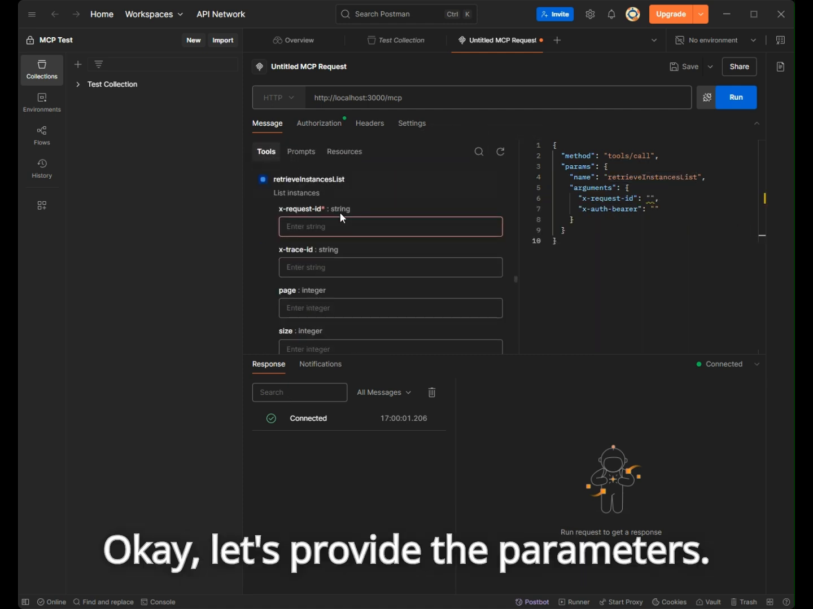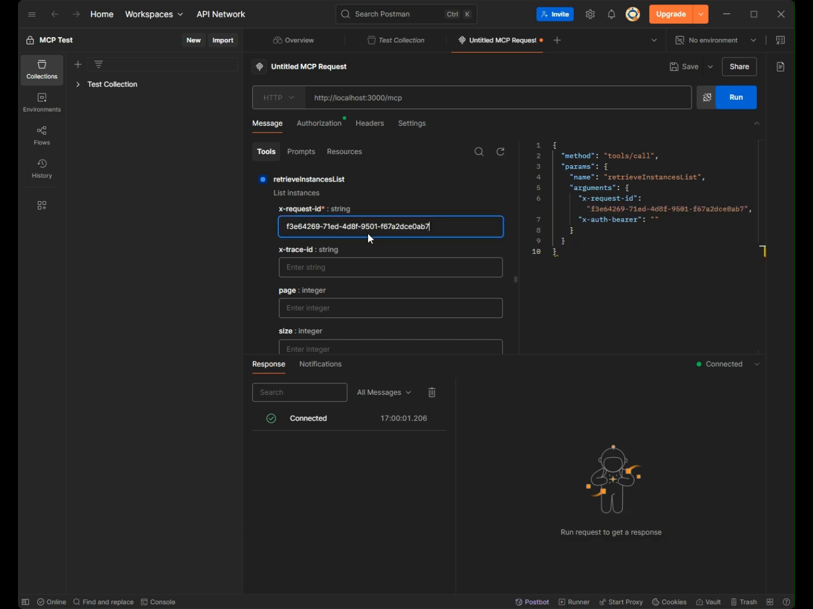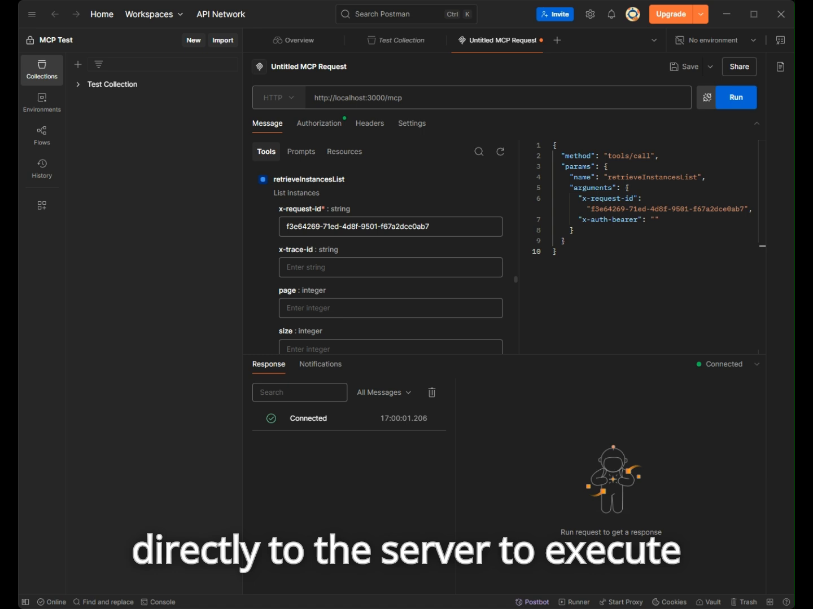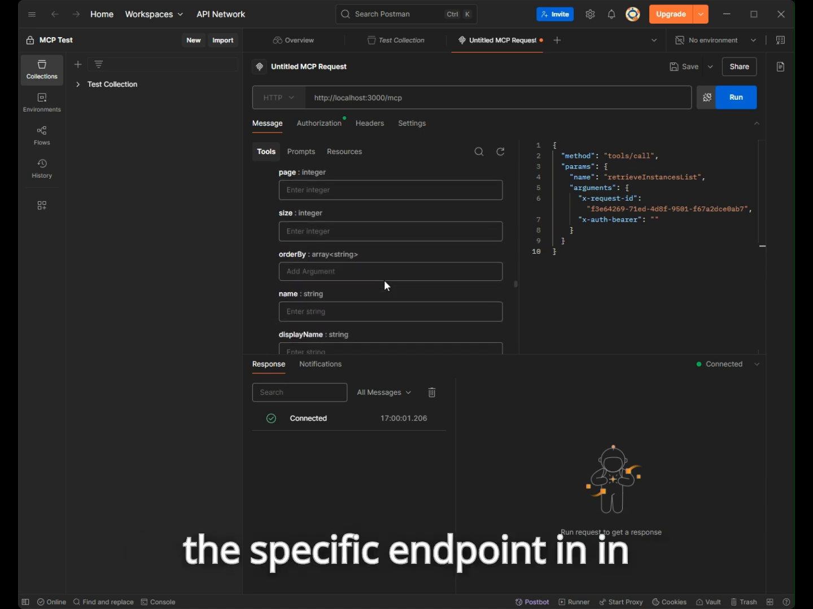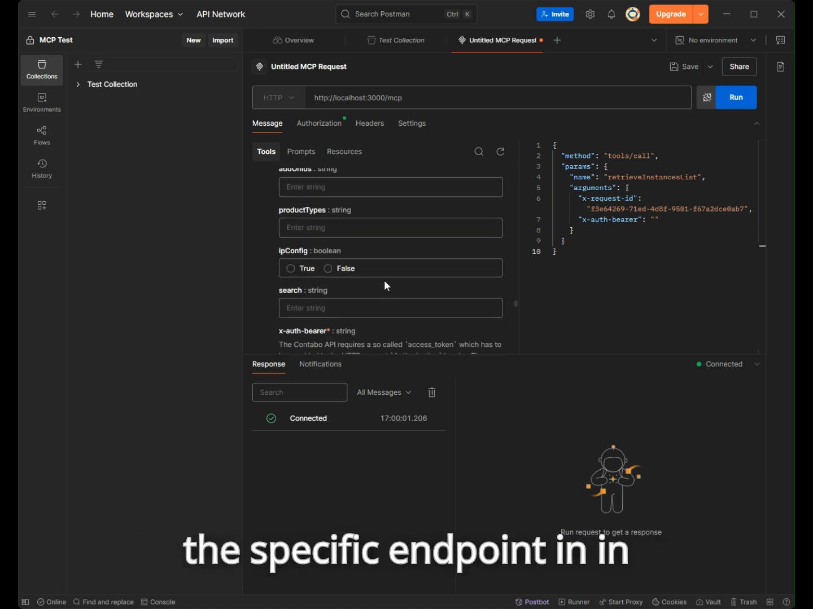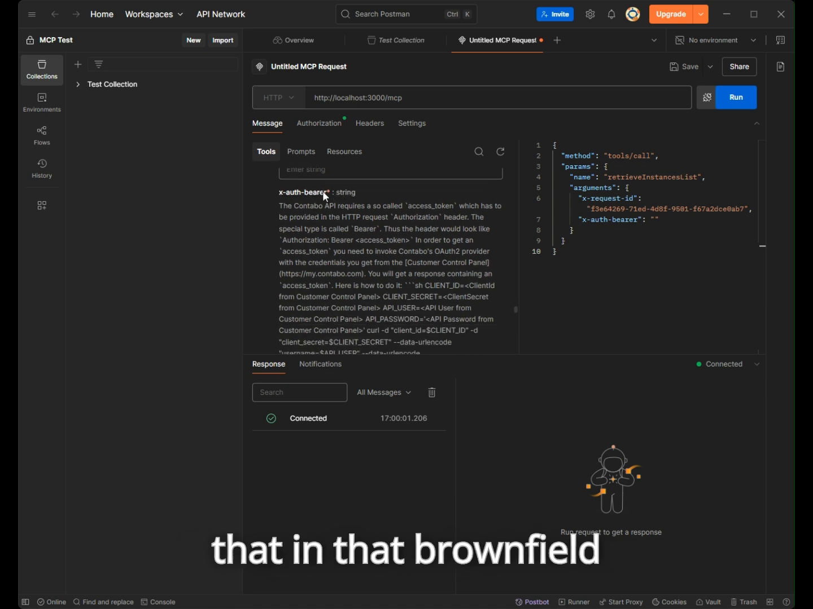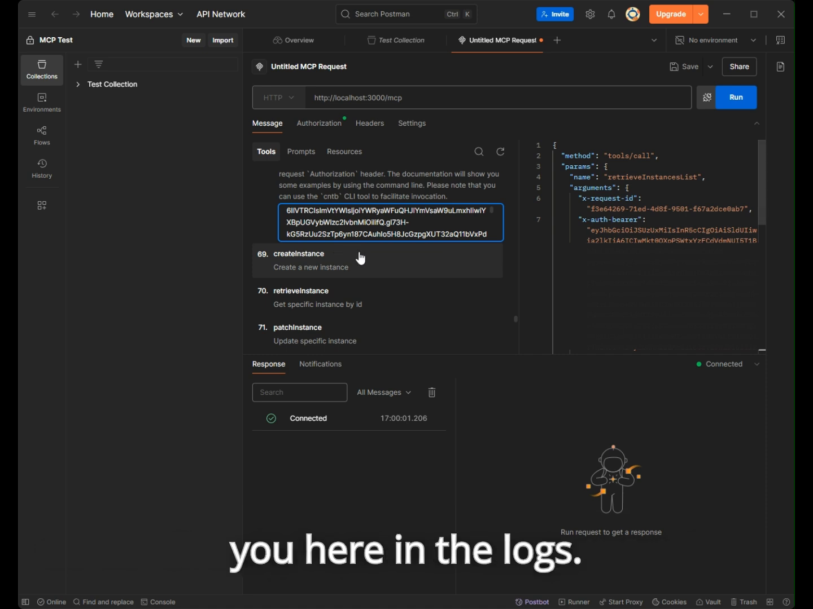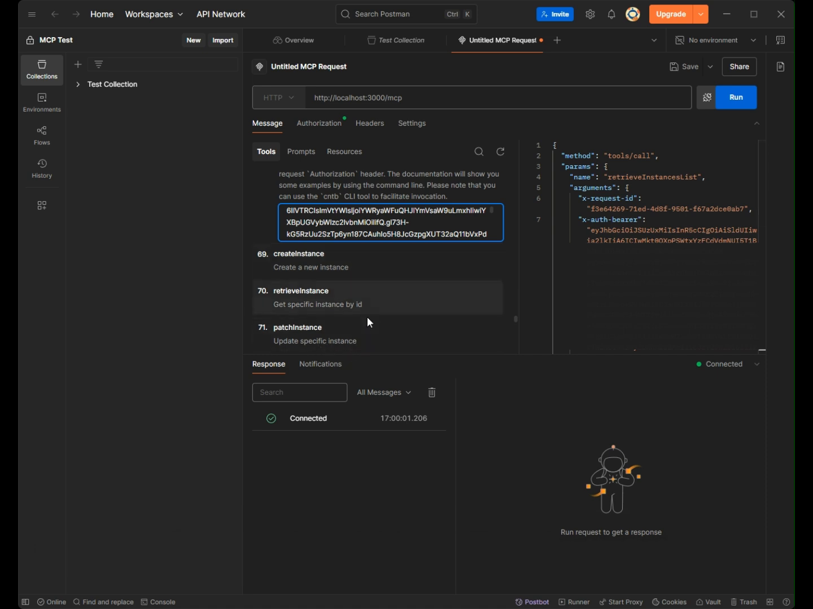Okay, let's provide the parameters and execute that. This is going directly to the server to execute the specific endpoint in that brownfield server already implemented. Let me show you here in the logs.